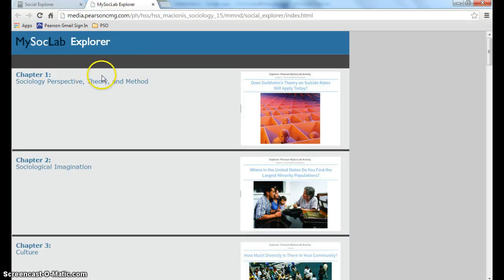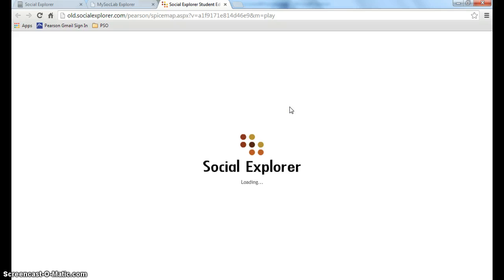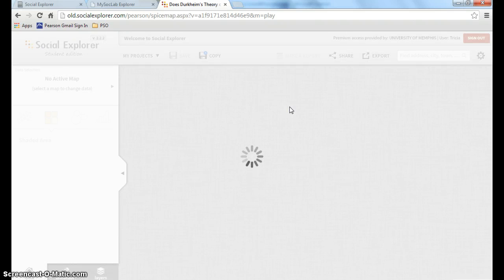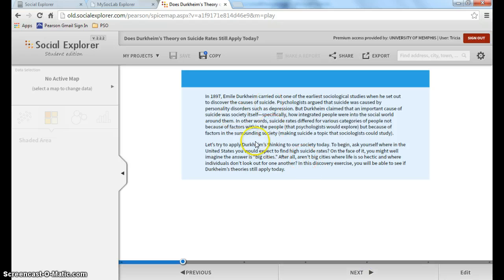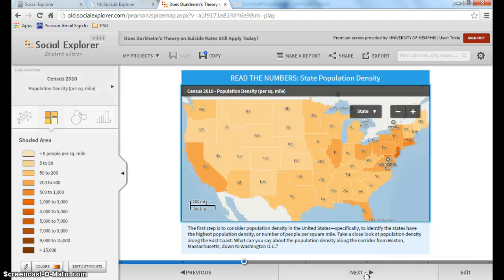So I'm going to click on the first one here. Okay, and this is great. It's a little intro to actually the first sociological study written on suicide in 1897. So they can go and read the numbers, click over each state to see the population density per square mile. That's really cool.